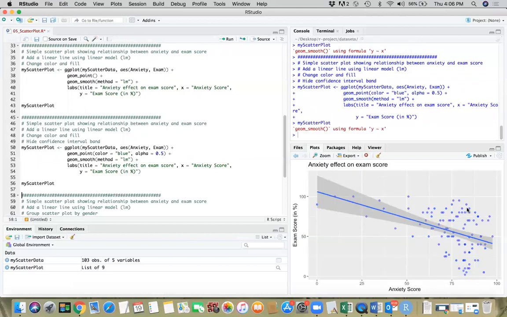So you see the dots are a little lighter and they look better. Okay, so now let's change the color of the straight line, and that will be in the geom_smooth function. So we'll say color equals, let's say, orange. Right, this looks orange. Let's fill the confidence interval band with the orange color as well.